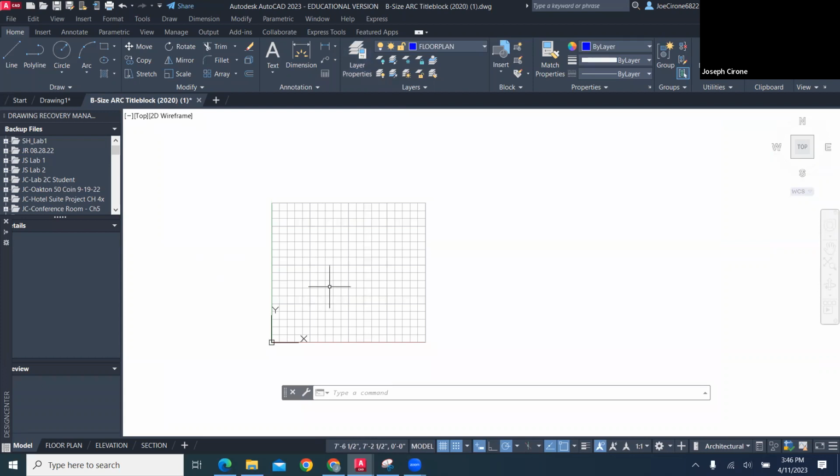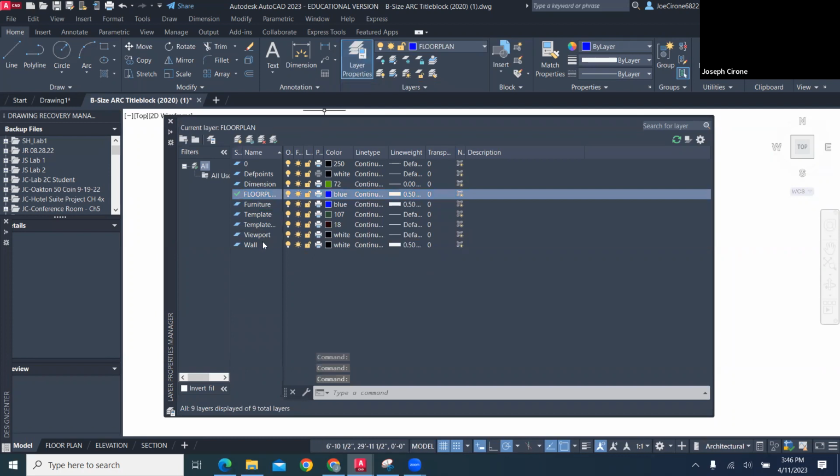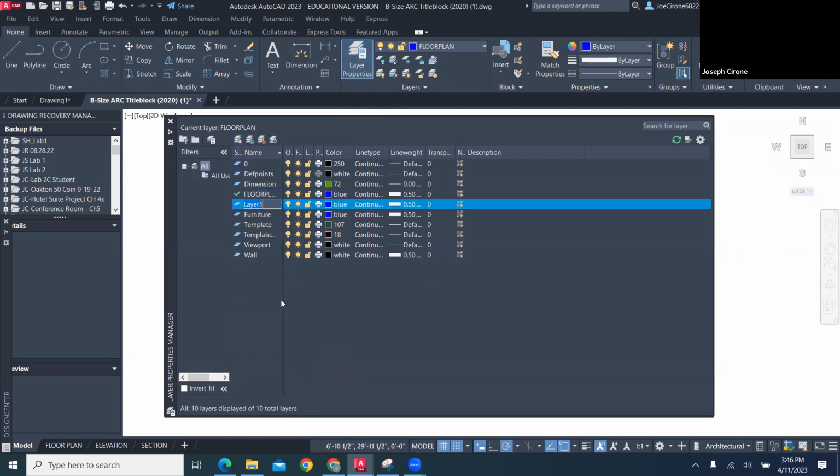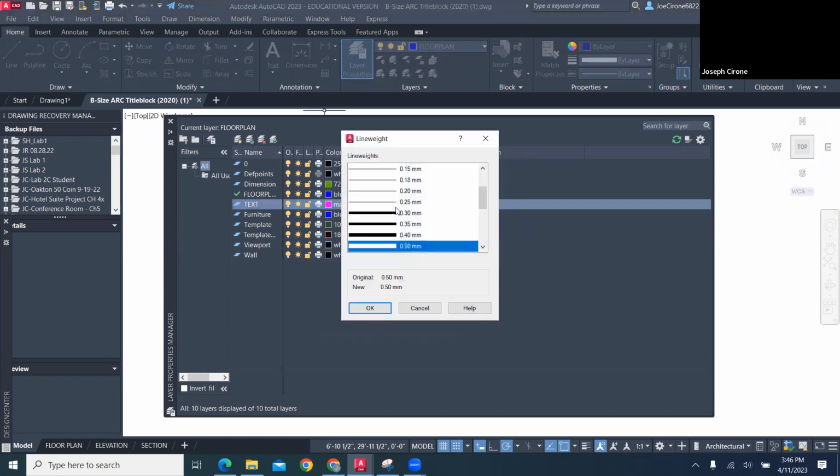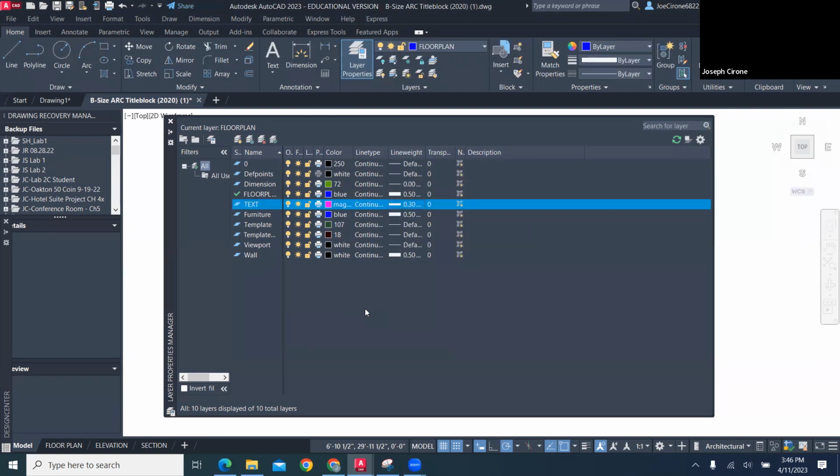And then for the text layer, we'll create a layer called text. Make that purple. When I work with text, I use a line weight that's very light, 0.3. And that's going to be the same line weight that we'll use for our dimension layer.